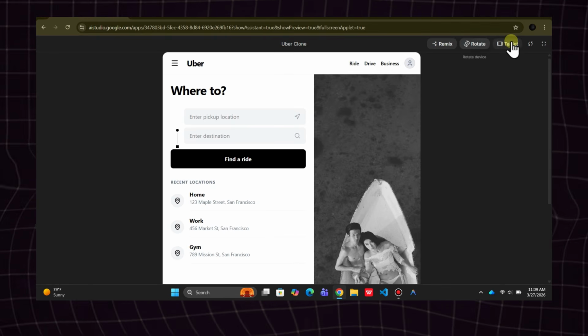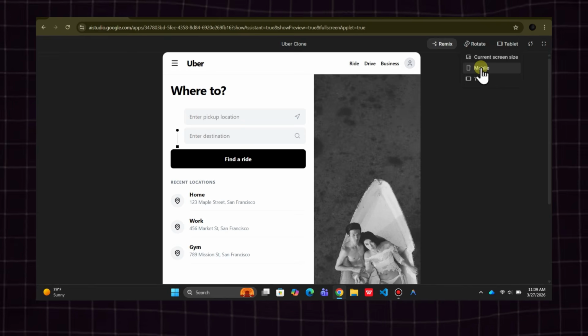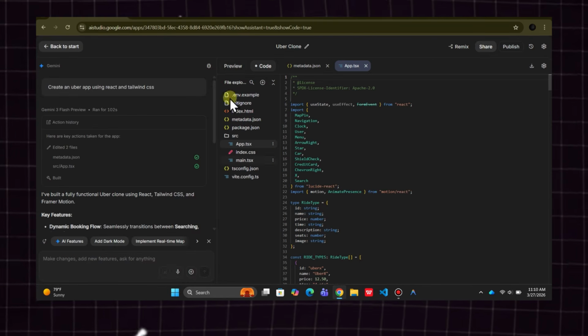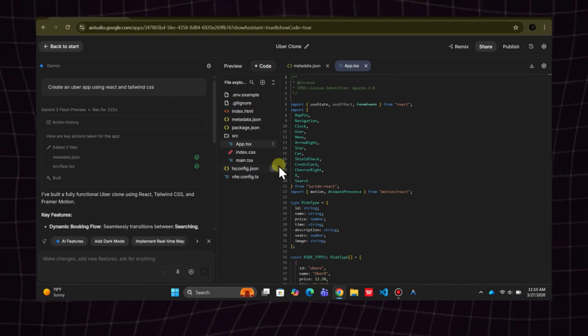And the crazy part is, all of this was generated using just a single AI prompt. You can even explore the complete code generated by the AI. This is literally changing how apps are built.